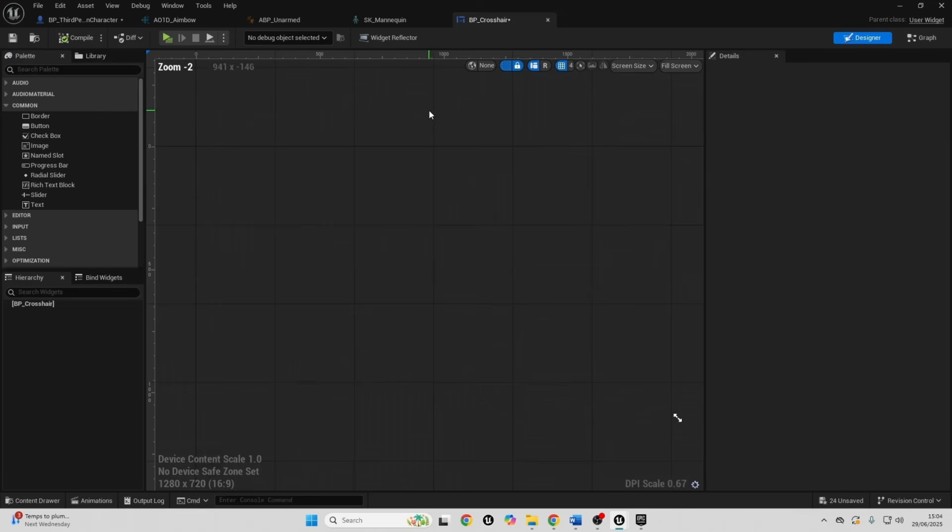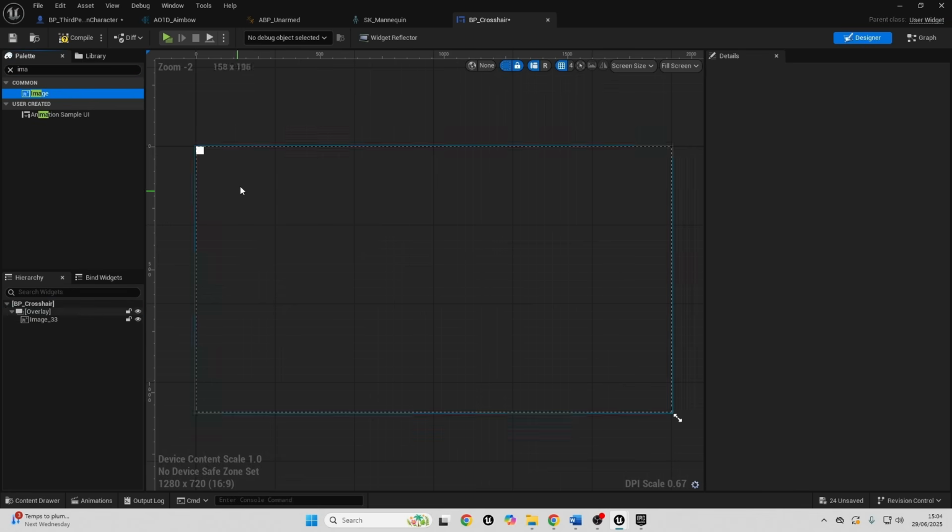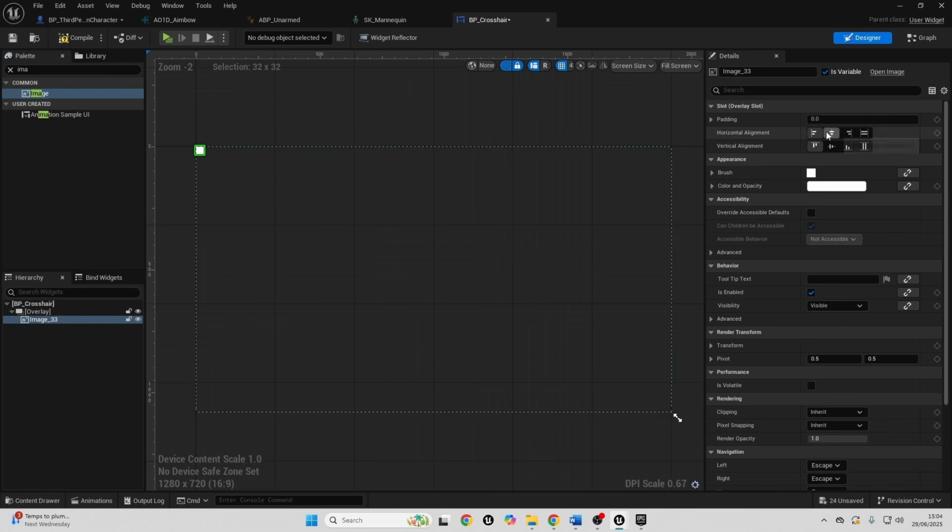Open it up. Let's go over to the palette and look for an overlay. Just drag it in here. Then look for an image. Drag this image into the overlay. Select the image and just align it into the center.